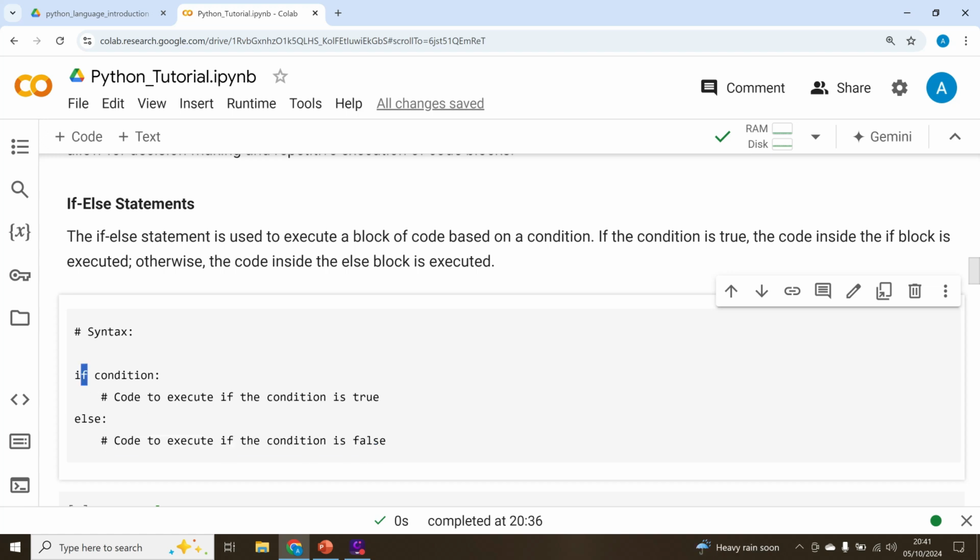Remember that when we write the if statement, if is a keyword, then we have a space, then the condition specified, and then we must specify the colon at the end to clearly show that the if statement is ending here, and in the next line we will have the code that we want to execute if the condition is true.